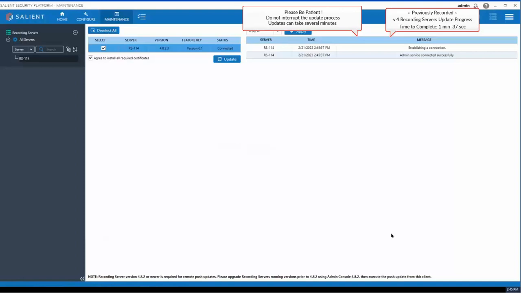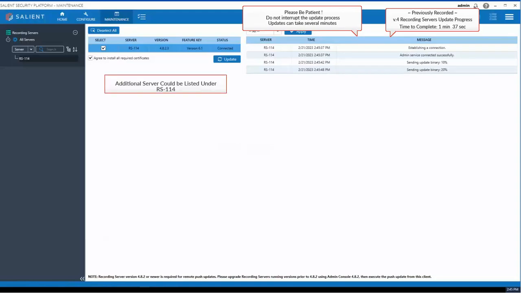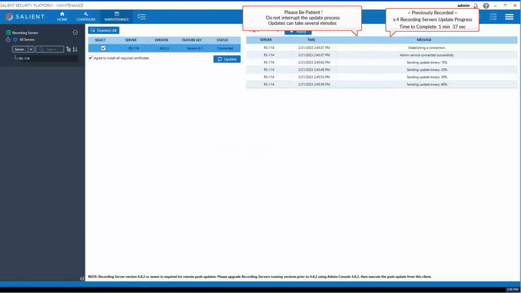The binary file is copied to each recording server in 10% increments. The update begins when 100% of the update is received at the recording server. The update can be sent to groups of servers displayed in the update server list. Each server will update independently, and completion time varies. The messages will tell you when the server update is complete.